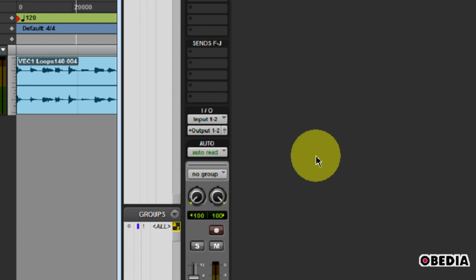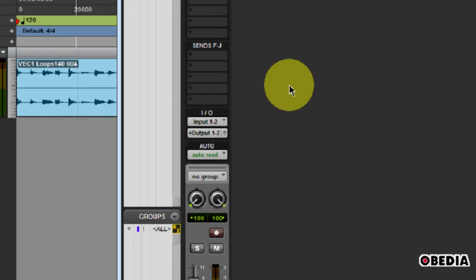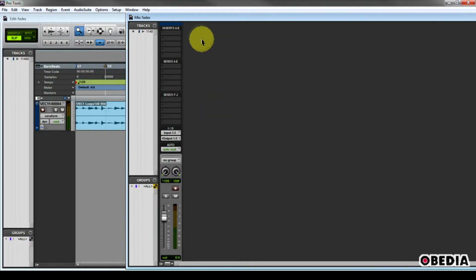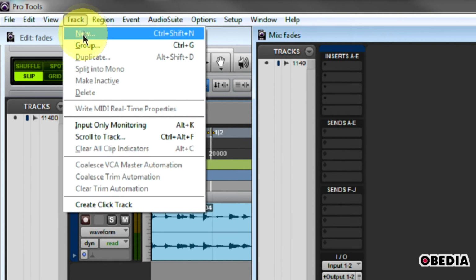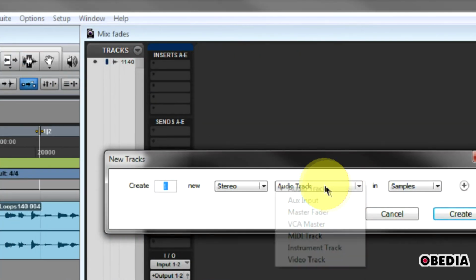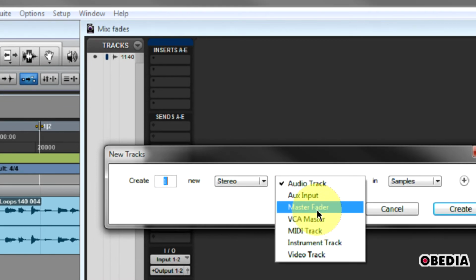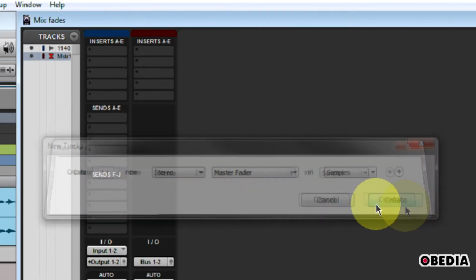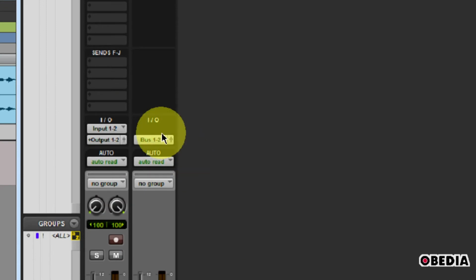So now that I have done that, if I want to be able to take control of the volume output for my output 3, 4 and do it from right within Pro Tools, I can click on Track, select New. I'm going to make a new stereo track, and I'm going to make a master fader track. I'll hit create. So now I have a new master fader.